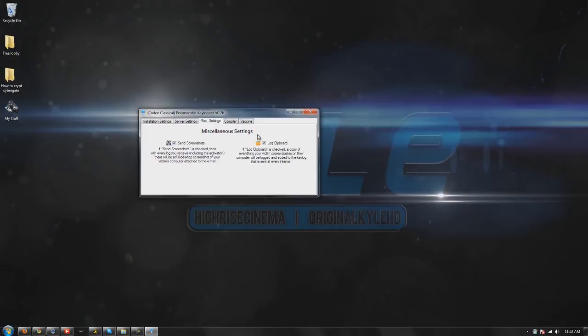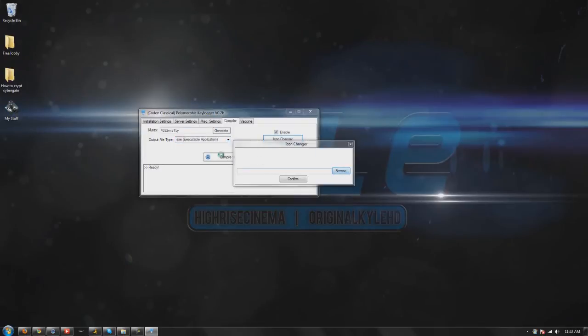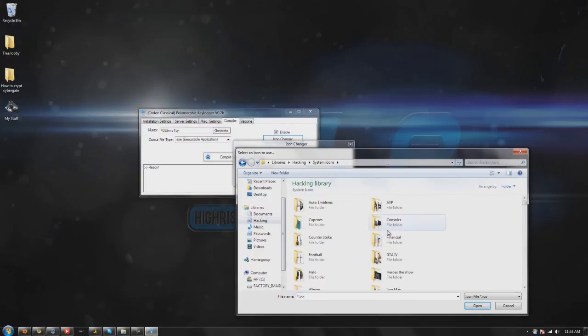You can log the clipboard, so anything they copy will be sent to the log. You can send screenshots to see what they're doing, since this is not like a remote administrator. You can change the output to an executable, a PIF, SCR, or command line. Like I said, if you're using this on your own computer, you don't need to be hiding. You can change the icon and make it look more realistic, whatever.